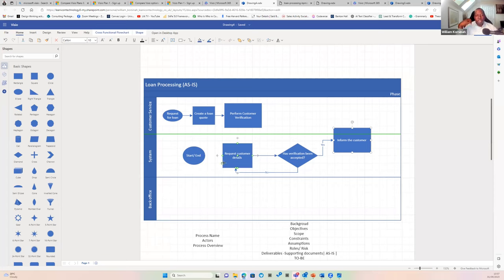So you want to use your verb nouns: request customer details, ask customer for bank details. So you are using your verb noun. There needs to be an action. What's the verb? What's the noun? When you come to the diamond, it's questions. The questions would allow you to proceed to the next step or to proceed to another step.